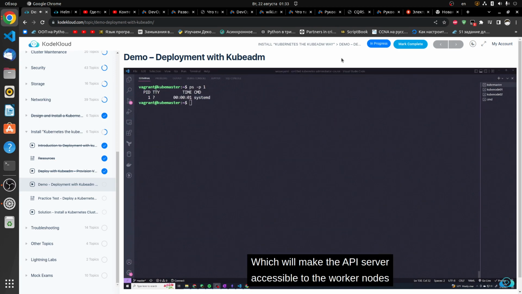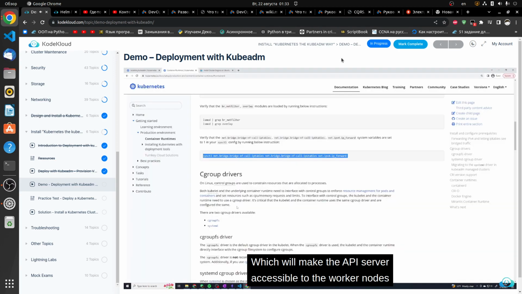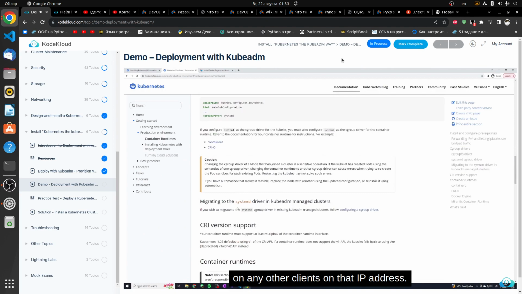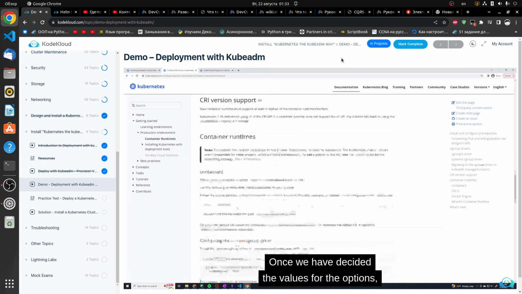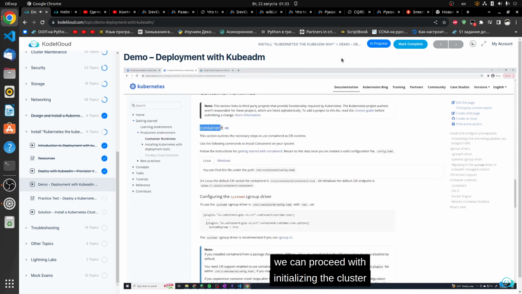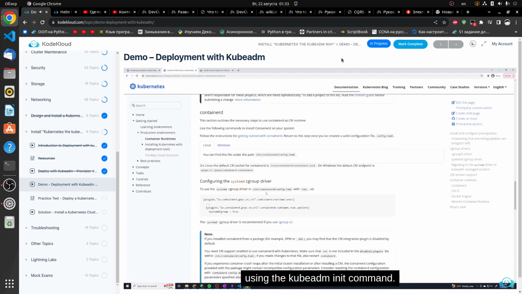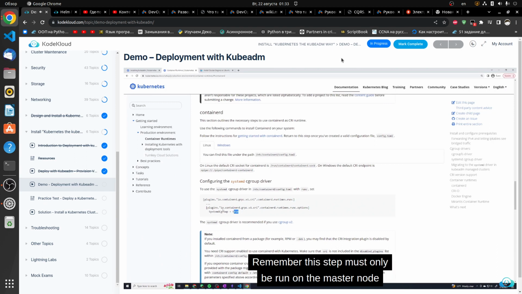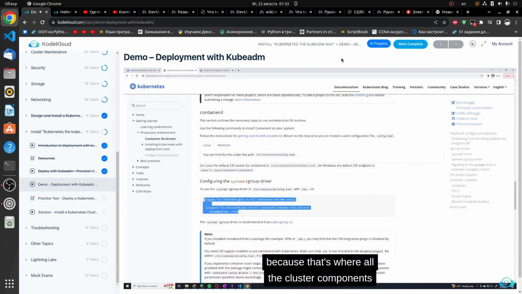And so to set the cgroup driver to systemd, if we go down to the containerd section, we're right down to here, we got containerd. Configuring the systemd cgroup driver, you have to go to the /etc/containerd/config.toml, and then you have to configure this. So we're going to copy this for now.